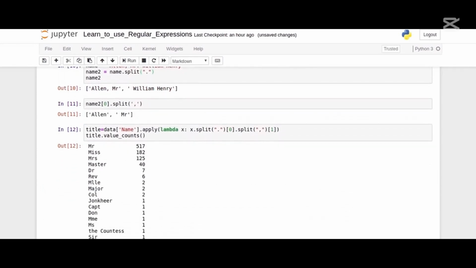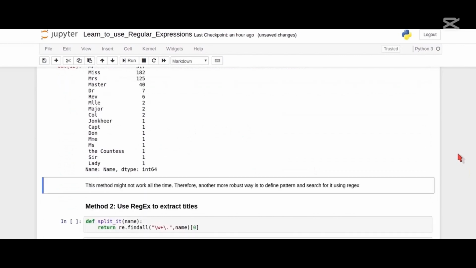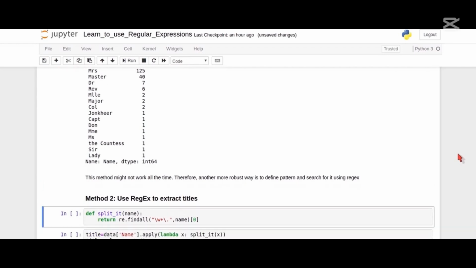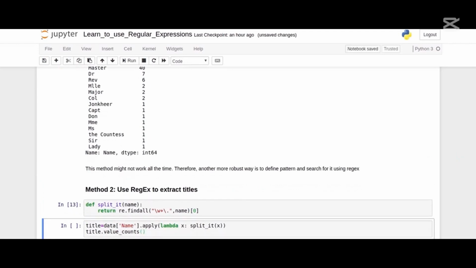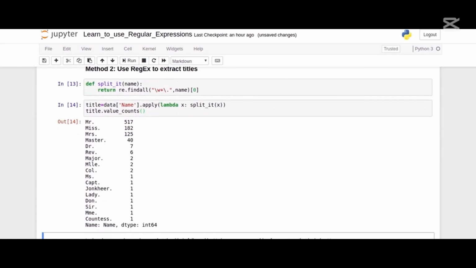Nice. So we have the value count for each title. Mr. is an overwhelming occurrence in the dataset, 517 times, followed by Miss, Mrs., Master, and so on. But this method might not work all the time. Therefore, another more robust way is to define a pattern and search for it using regular expressions. So let's go ahead and do that. We'll first define a function, split underscore it, which will basically return any alphanumeric character. Okay, let's do that and print it out. Perfect. How quickly that worked. So we extracted the titles from the name column along with their value counts.